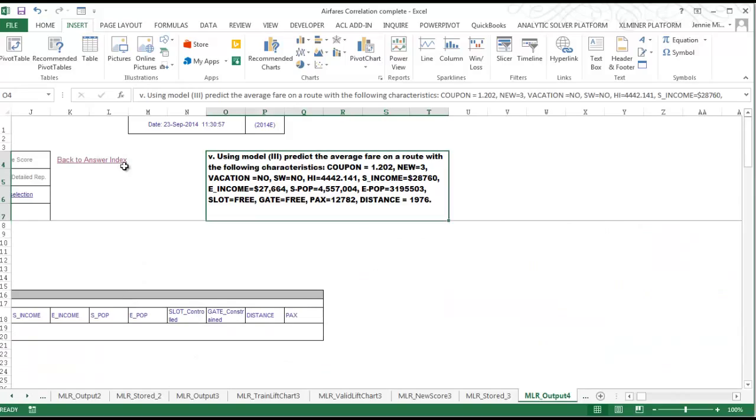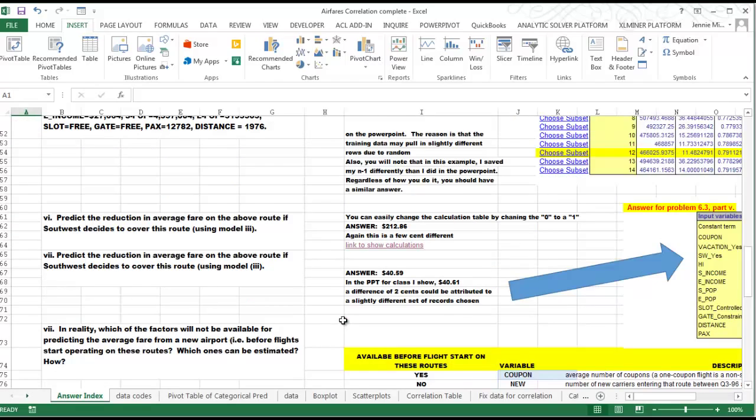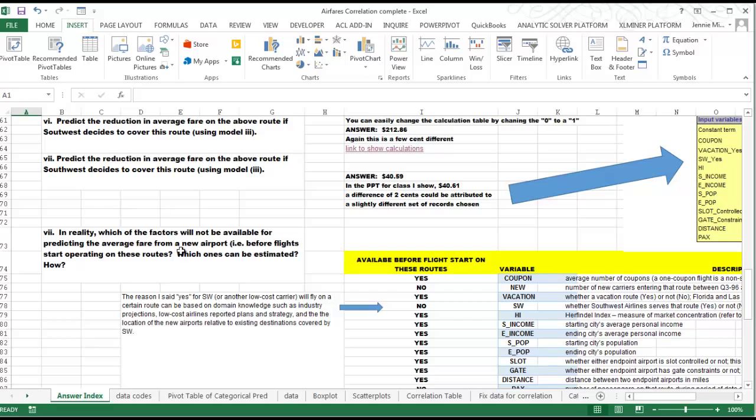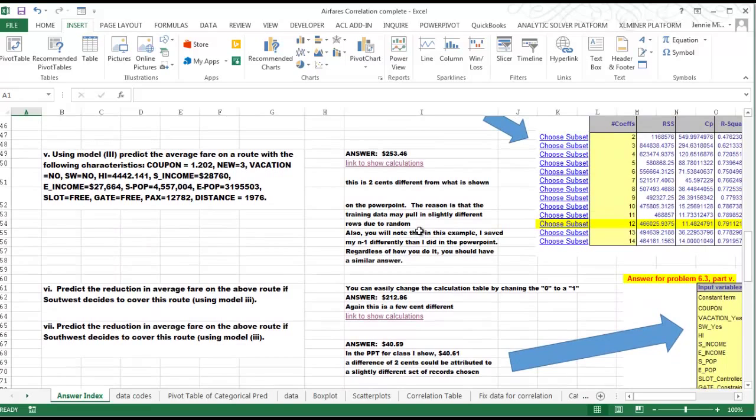Let me go back to our answer index and see what we have left in this problem. It has some general questions about what factors would be available in predicting average fare for a new airport, and which ones can be estimated. Essentially it's asking whether these are good variables, or whether there are other things we should be using, and I think you can answer that question. So I think this will get you through problem 6.3, and I hope this helps.